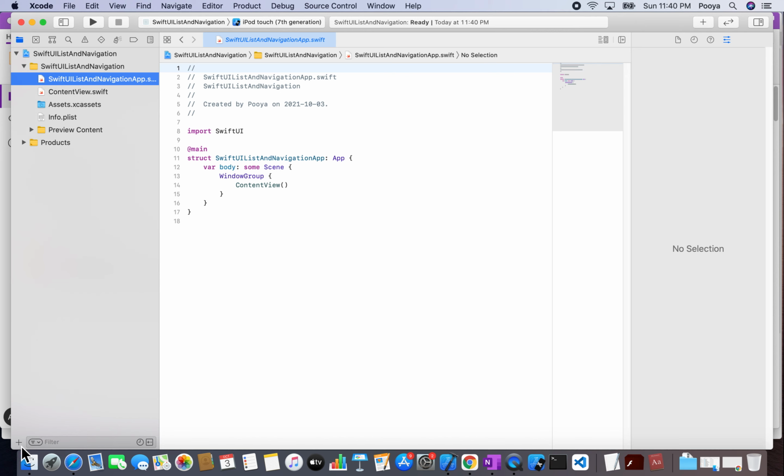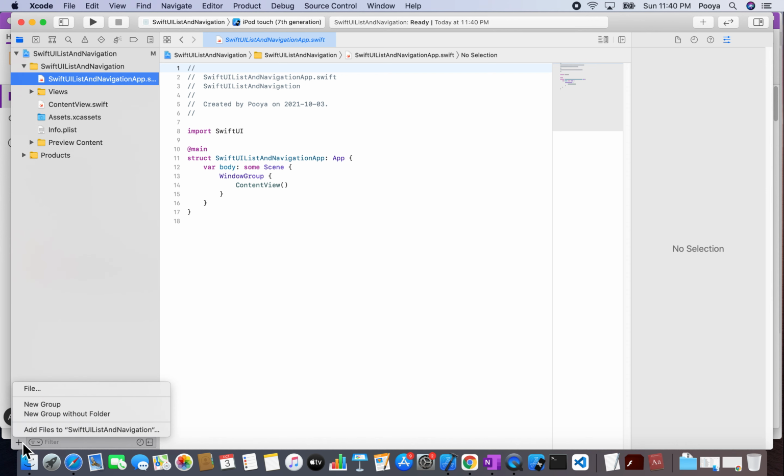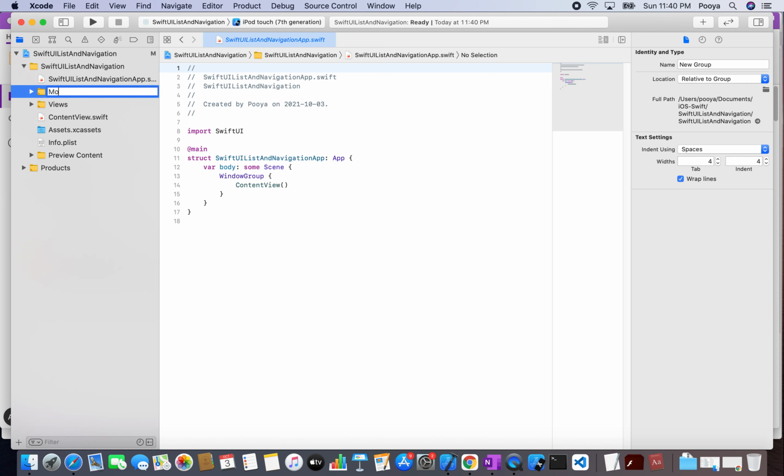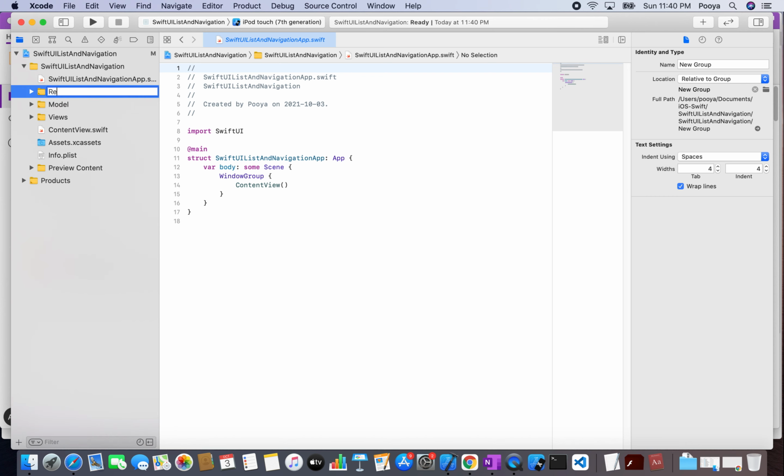From here, I'm going to create my folders. The first folder I make is Views, so all views are going to sit here. Then I'm going to create another one by the name of Model, so all data models sit here, and I just need one more by the name of Resources.